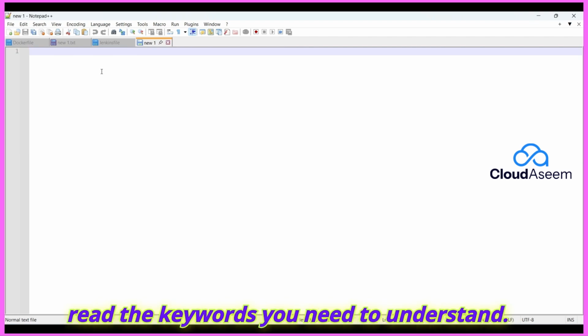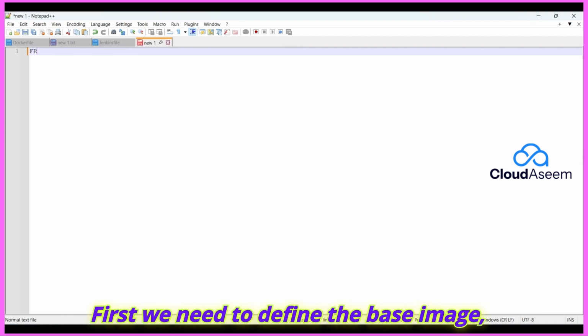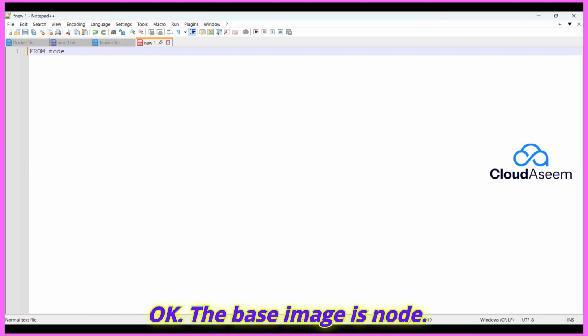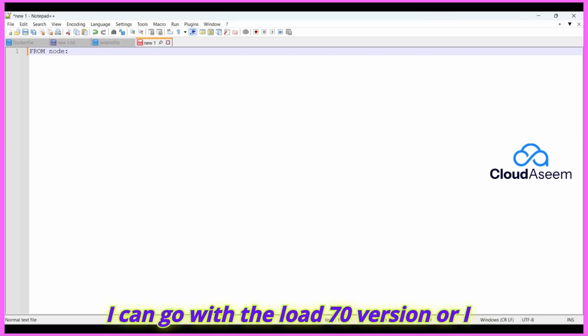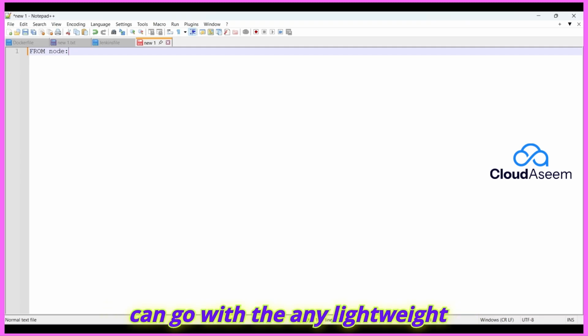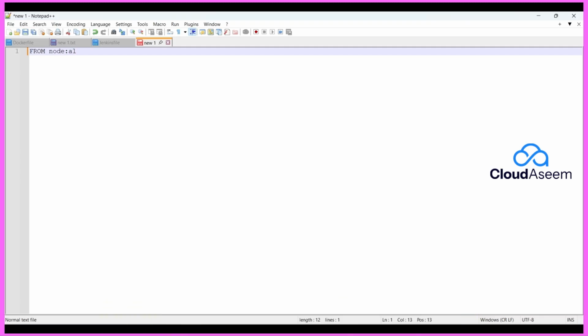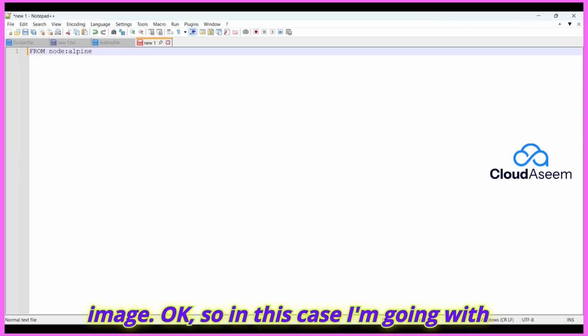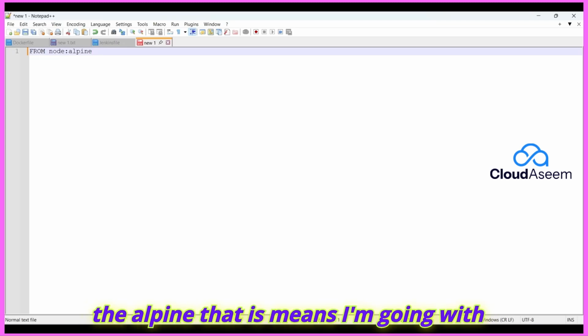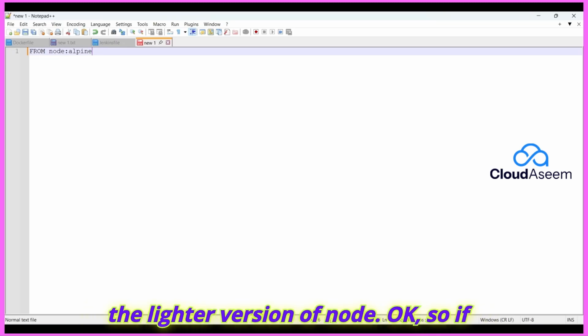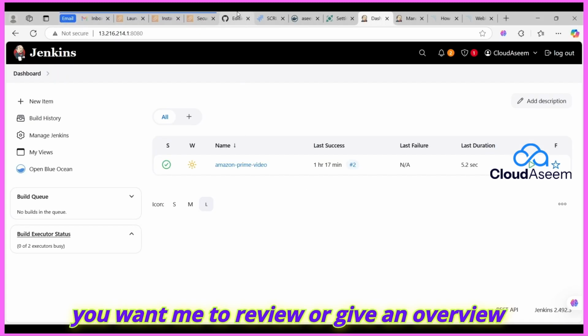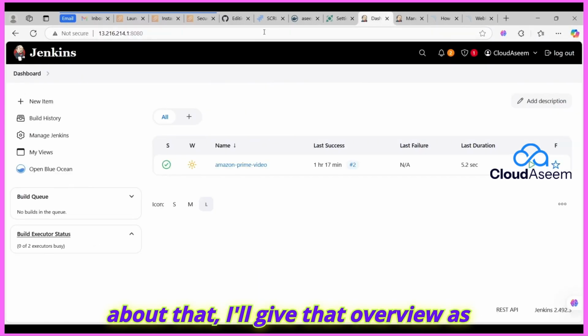Okay, the keywords you need to understand. First, we need to define the base image. Okay, the base image is node. I can go with the Node 70 version, or I can go with any lightweight image. Okay, so in this case, I'll go with Alpine. That means I'm going with the lighter version of node. If you want me to give an overview about that, I'll give you that overview as well.